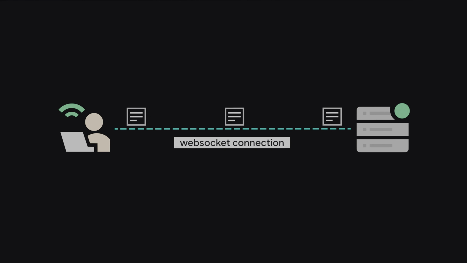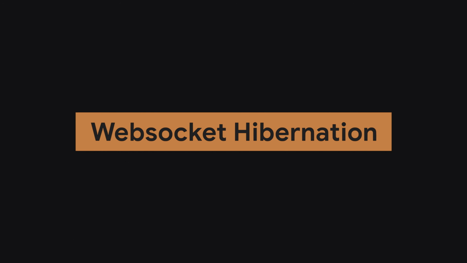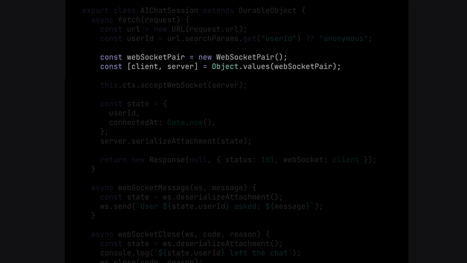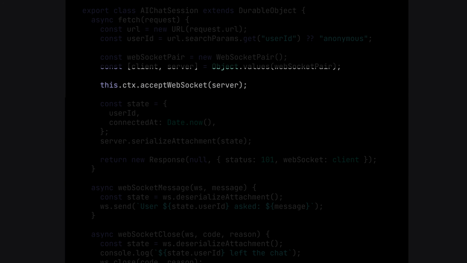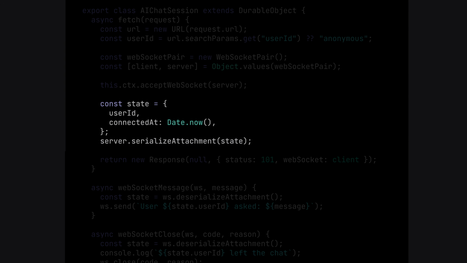With Durable Objects, you can maintain long-running WebSocket connections without paying for idle time. This is called WebSocket hibernation. To do that, we first create a WebSocket pair and then hand it off by calling the acceptWebSocket function. Cloudflare can now hibernate your Durable Object when it's idle. We use serializeAttachment to store a small amount of state and attach it to the socket. This state survives hibernation and is used to identify the connection.